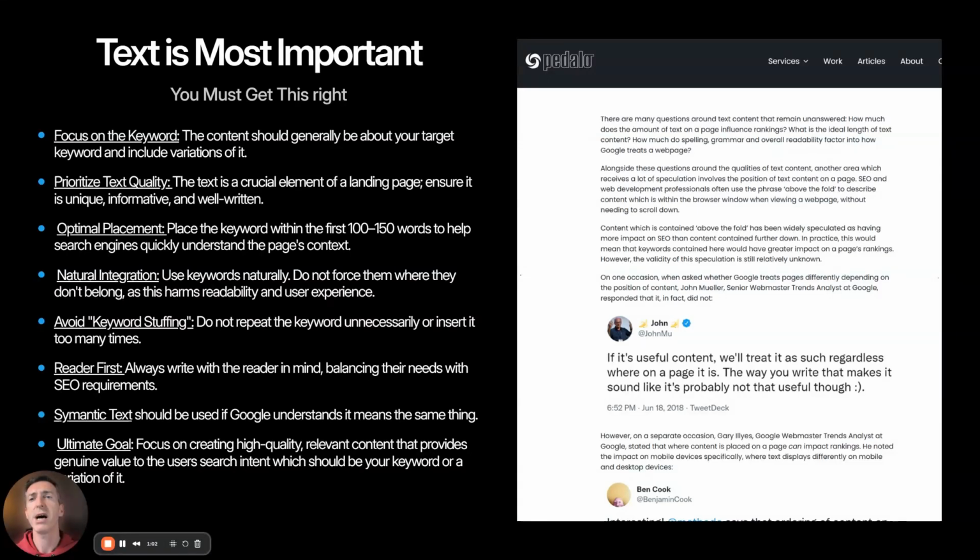And prioritize text quality. Text is such a crucial element of a landing page. You've got to make sure it's unique. Write it yourself. Make it informative to whatever the search intent was. So if it was to research, of course, you want to go deep into that. Make sure it's well written. Make sure it's well laid out and contains answers to all the questions that they might have had about that particular question.